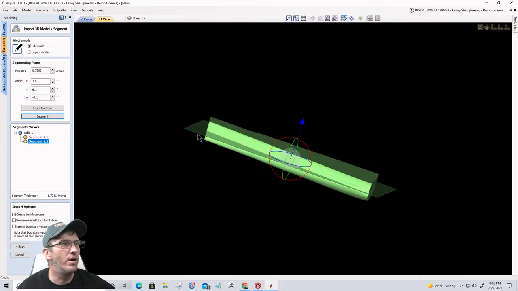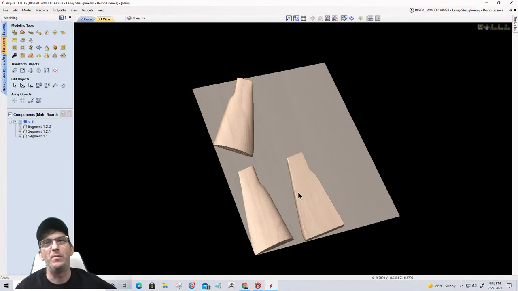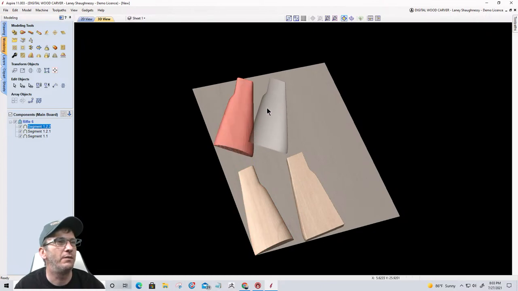Now let's pull this up, take it right there, and segment that to cut that lower half off. And so now I've got my three segments. Let's go ahead and import that in. Okay, and it's giving me my three slices, so I can move them around and position them on the board. Let's grab that third segment here and move that around a bit.